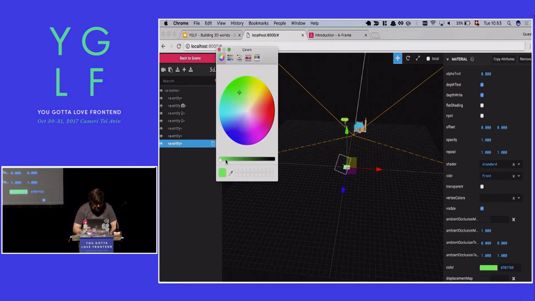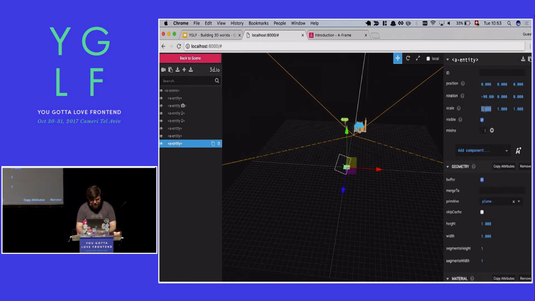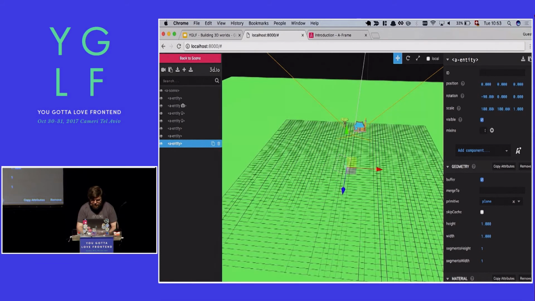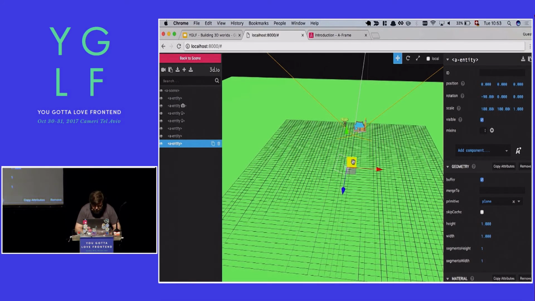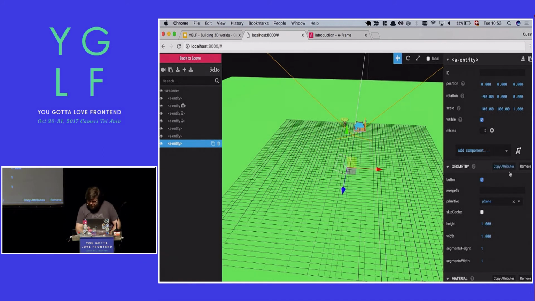And I'm bad at color, so this is probably going to be a terrible green, but hey, that's what we get. I scale this one up by, say, 100 and 100, and move it around a bit, I guess. Yeah. Wow, that's very green. Okay. Chernobyl.